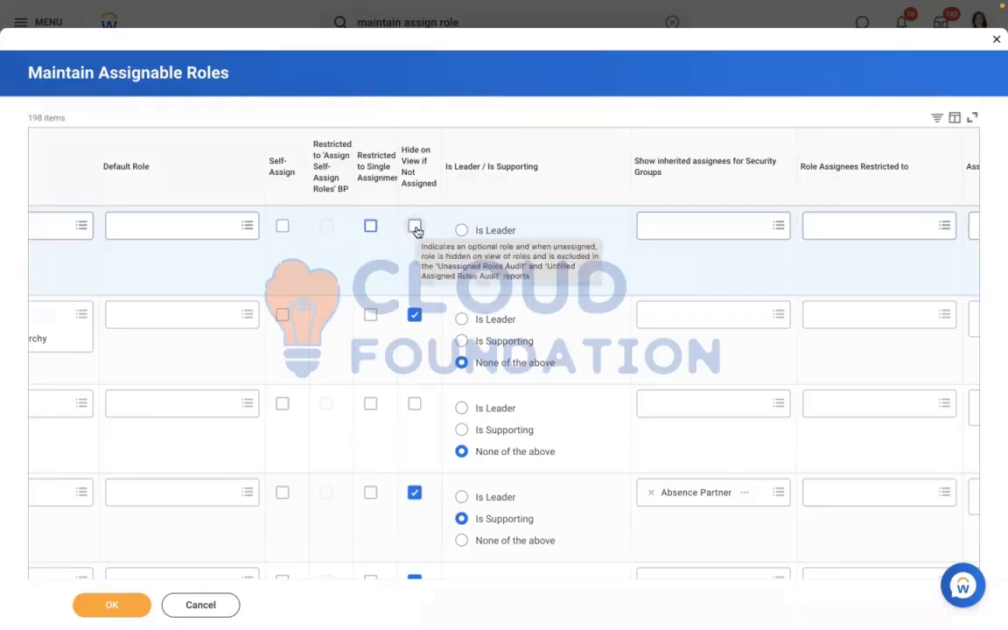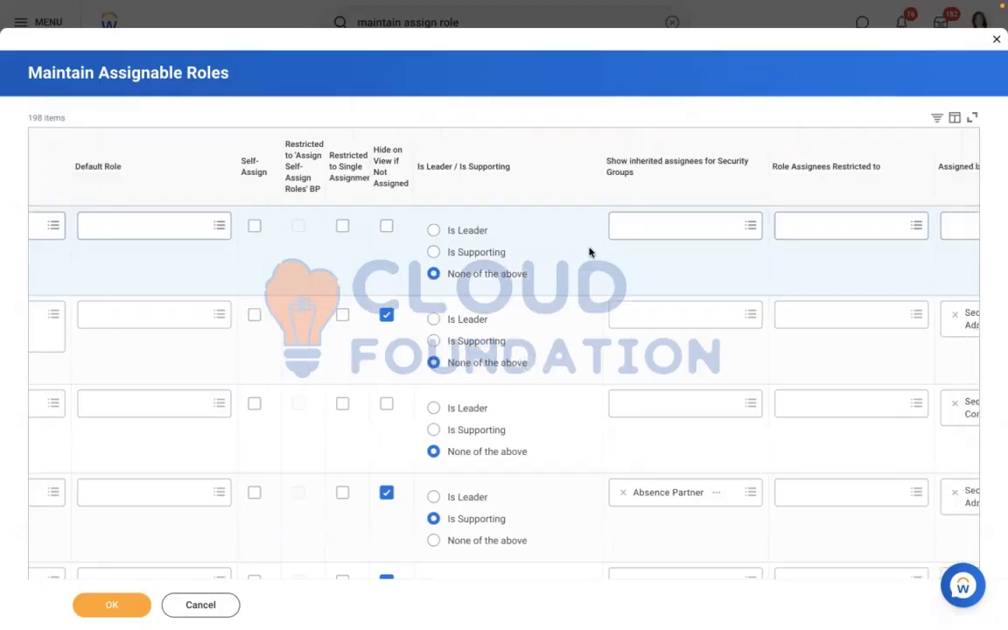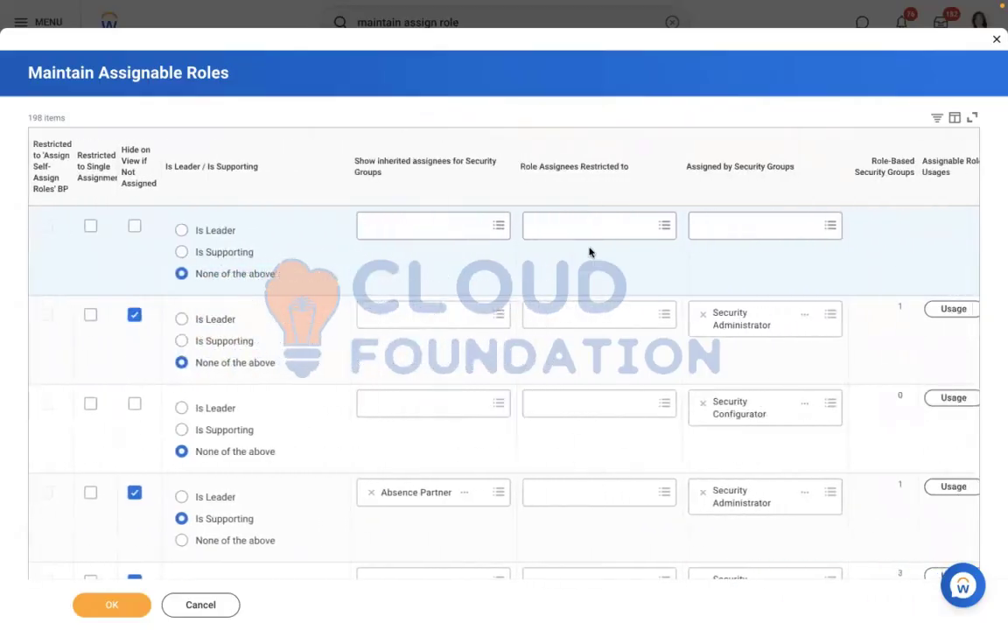Hide and view if not assigned. If the role is not assigned to any supervisory organization, would you like to hide this role? If yes, select this checkbox so that this role will be automatically hidden if it is not assigned, to avoid confusion. Okay. Is leader or is supporting? Okay, this I will check and come back to you, ma'am. I don't have much idea on this, but I will add it to my notes.